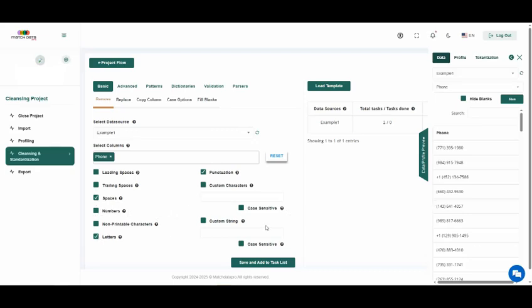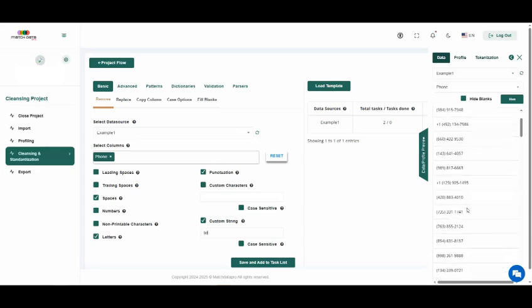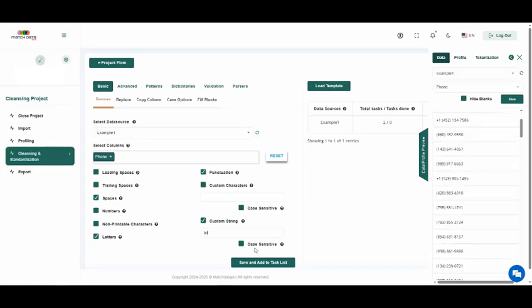We can quickly remove spaces, punctuation, and even letters, so our phone numbers are clean and consistent, making them much easier to match with confidence. Additionally, if there's a prefix in front of the phone number, we can remove that too by defining it right here. Once everything looks good, just click Save and Add to include this rule in your task list.